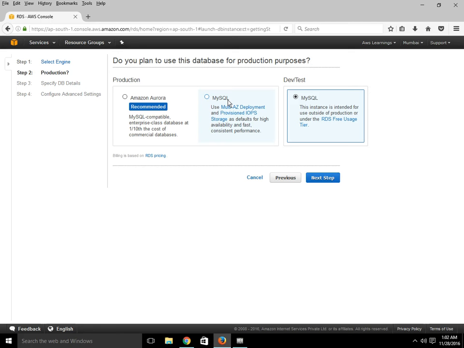So there could be some downtime till the time you promote your read replica to a primary instance. But if you are using multi-AZ, then the failover is automatic. You don't need to do anything, and your primary instance will get automatically switched to your instance in a different availability zone. So I hope I clarified the difference between multi-AZ and read replica. Let's choose next.